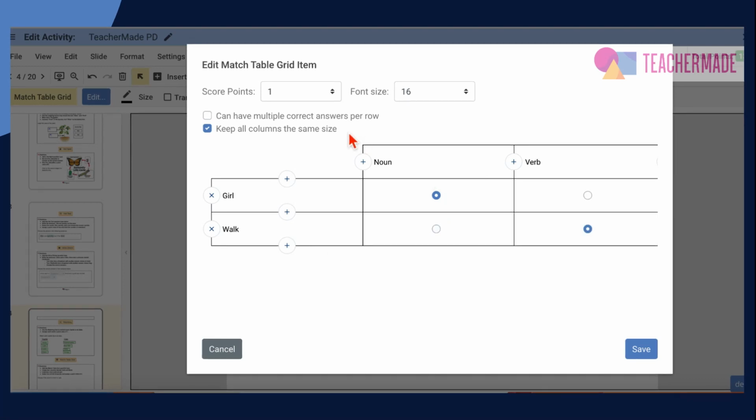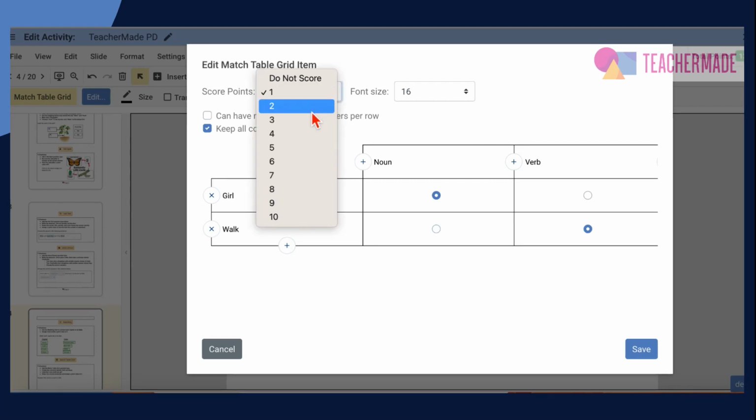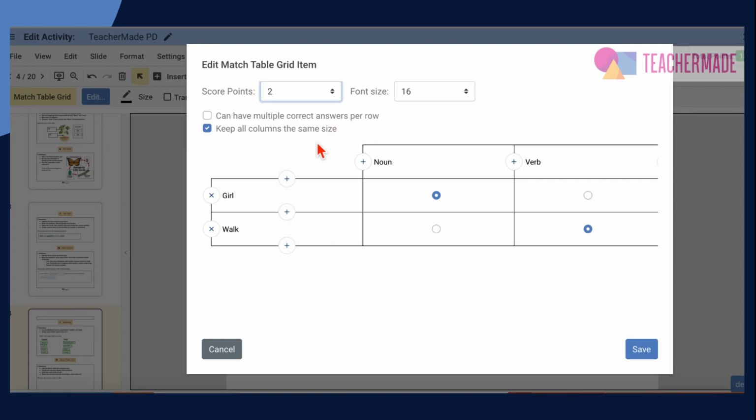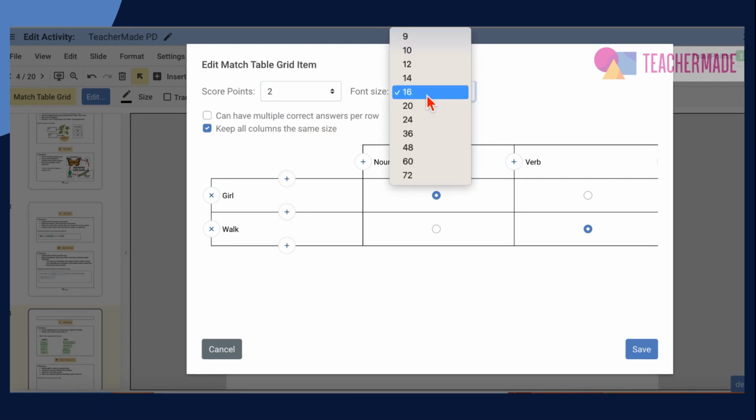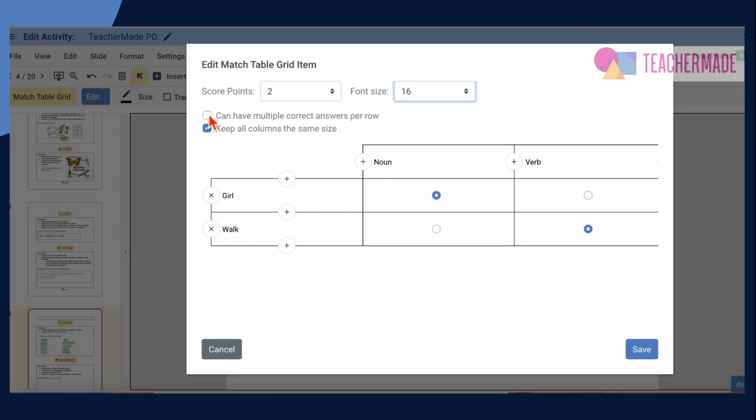On this screen, you also have the option to decide how many points this question will be worth. Each match table grid can be worth anywhere from 1 to 10 points, or you cannot score it. Students will need to get all of the matches correct in order to get this question correct. And then you can choose what size you want your font to be. This checkbox allows you to have multiple correct answers per row, so depending on the question you're asking, you can check this box. And then you can choose to keep all of the columns the same size for formatting reasons.